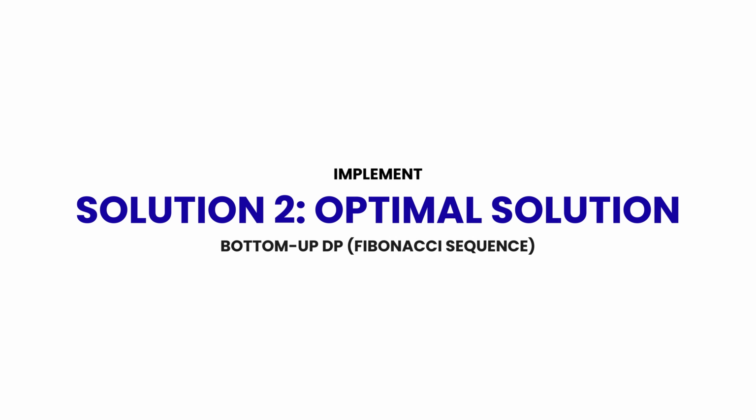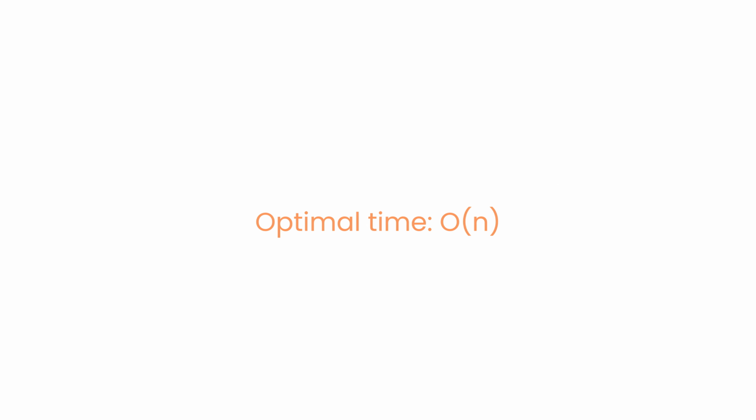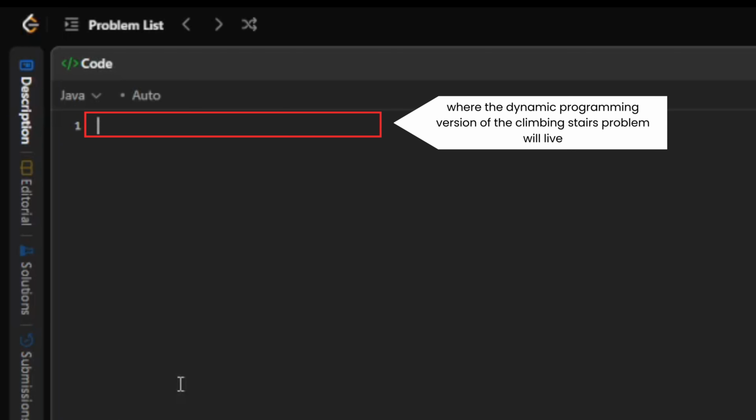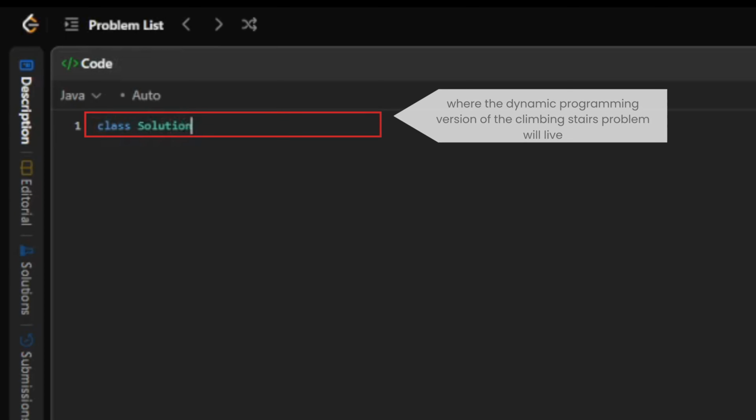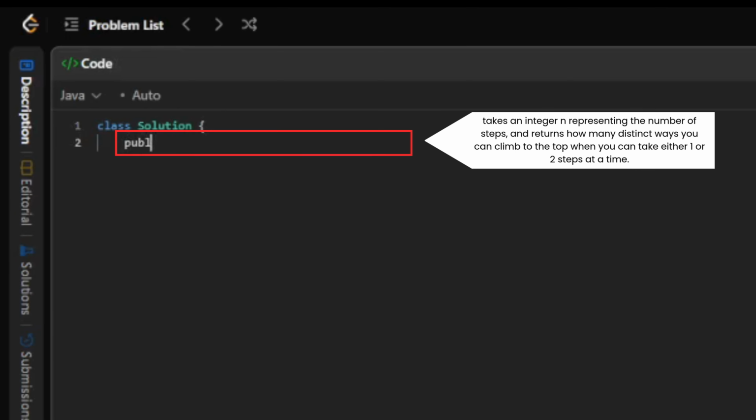Now let's try another implementation approach using solution 2. We begin by defining the solution class. This is where our dynamic programming version of the climbing stairs problem will live. This method, climb stairs, takes an integer n representing the number of steps and returns how many distinct ways you can climb to the top when you can take either 1 or 2 steps at a time.